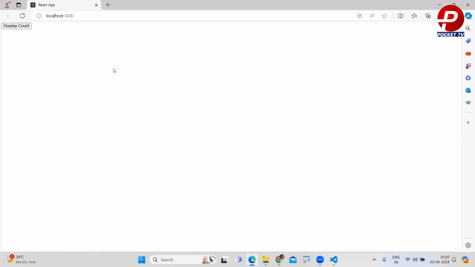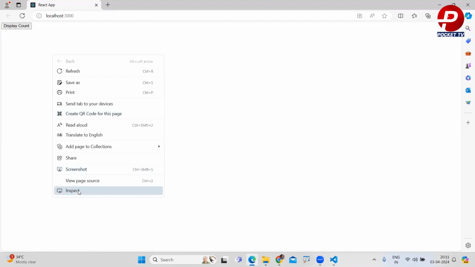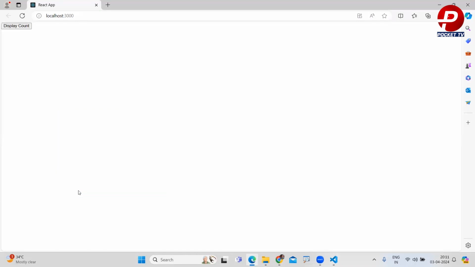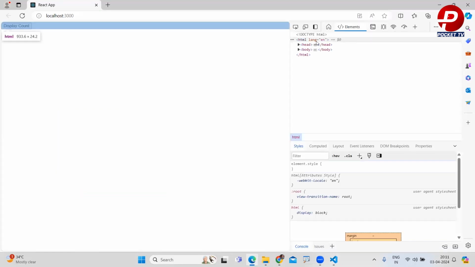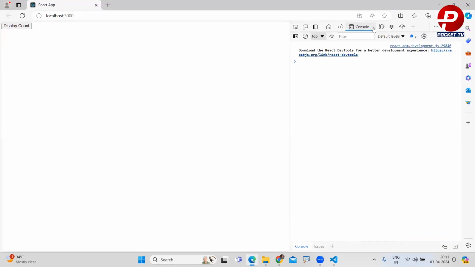Just it will show the button with the display count. But here you need to check the console also. Just inspect element. See, this is the console. Click on the console. When you display count, look at this, count value 6. Again, I'm clicking. Look at this, count value 6 only. 3 times, 4 times, 5 times, 6 times it keeps on printing. But count is not changing now.